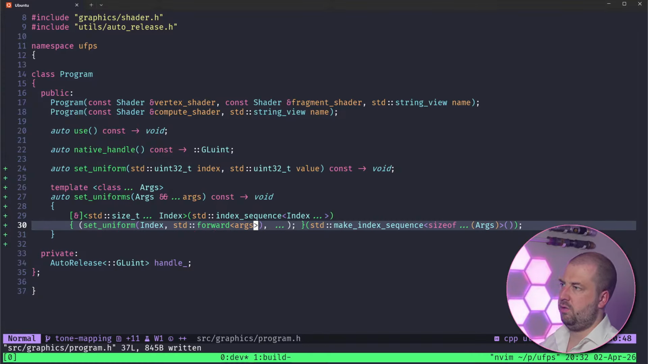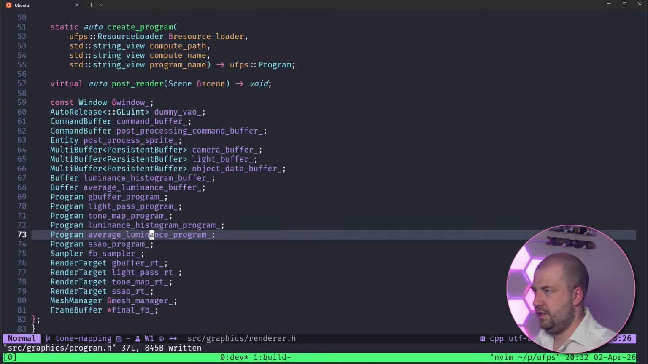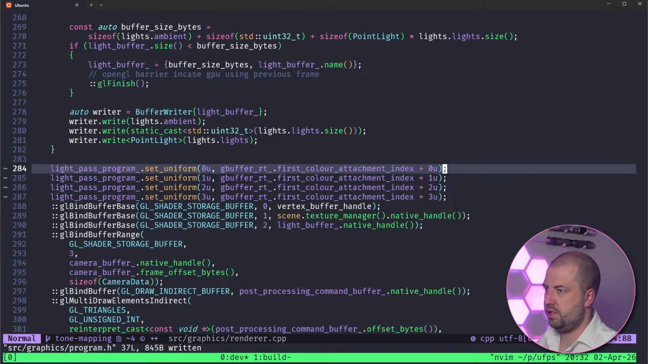How do we feel? How do you feel about that as a bit of C++? Are we feeling good? Take every single argument you've given me and forward it on to the correct set uniform, indexed by the index it is in the template pack. Stunned silence. Okay, let's see if that actually works.